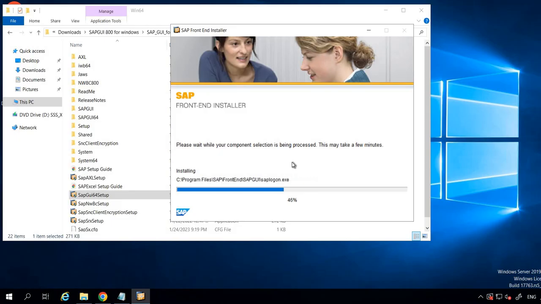Now talking about the hardware, as it is 64-bit, the minimum RAM required is 4 GB, and you must have a minimum of 1 GB of free space in your hard disk. So that is the requirement for the installation of SAP LOGON 800 on your system. So we are waiting for the installation. After the installation has been completed, I will show you how to create a connection to your SAP server.